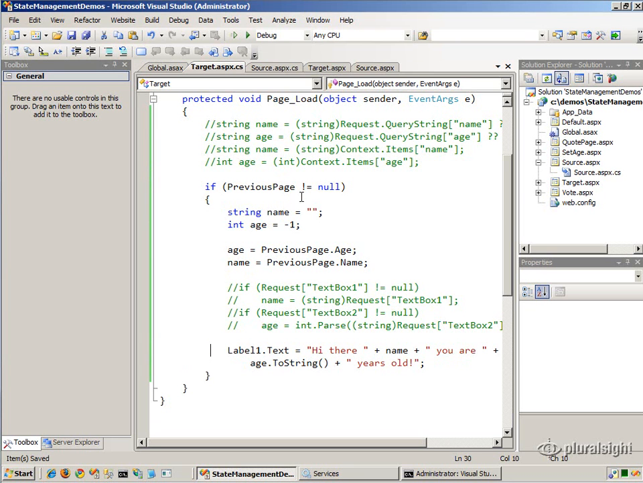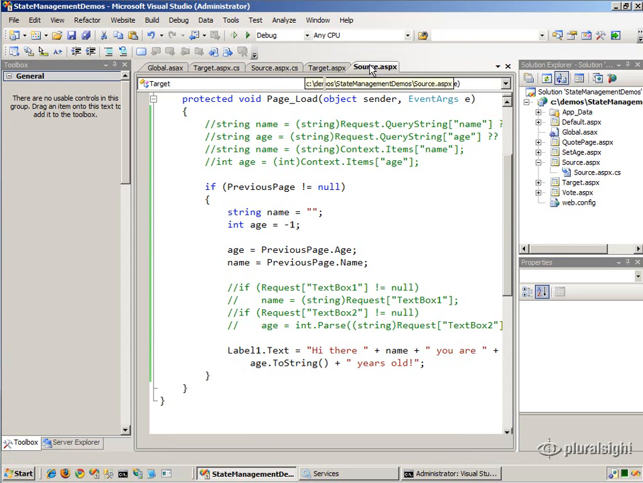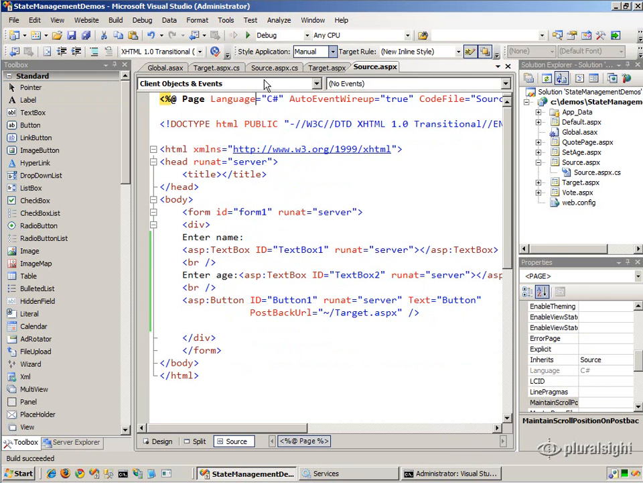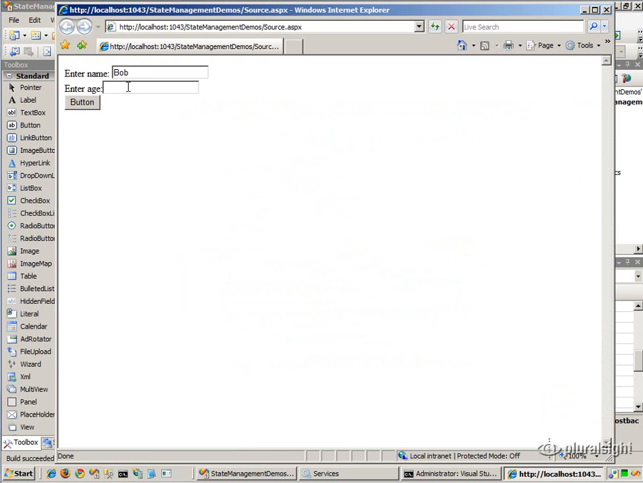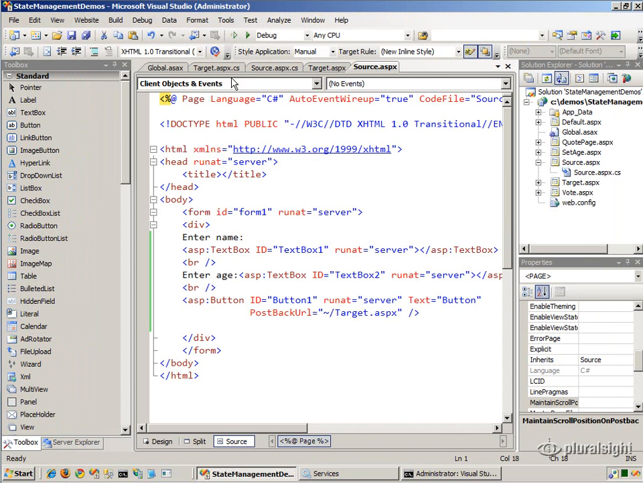If it is equal to null, we somehow arrived at this page without going through the cross-page posting, so we'll just leave the label blank and continue from there. So let's go ahead and try this page again, running the source page, and we'll fill in the name, do the cross-page post, and there we go. The traffic will look pretty much the same on the wire, but we have this nice relationship now where you can define properties in the source page and access them on the target page in a strongly typed fashion.